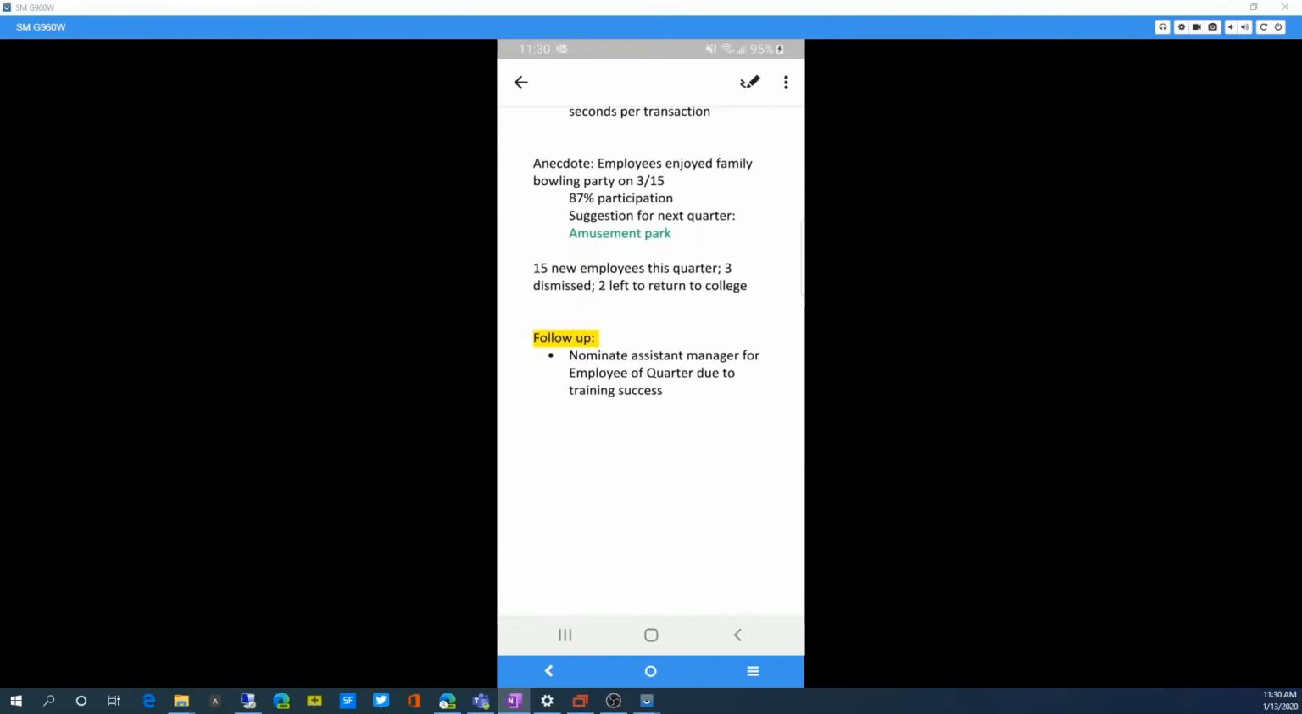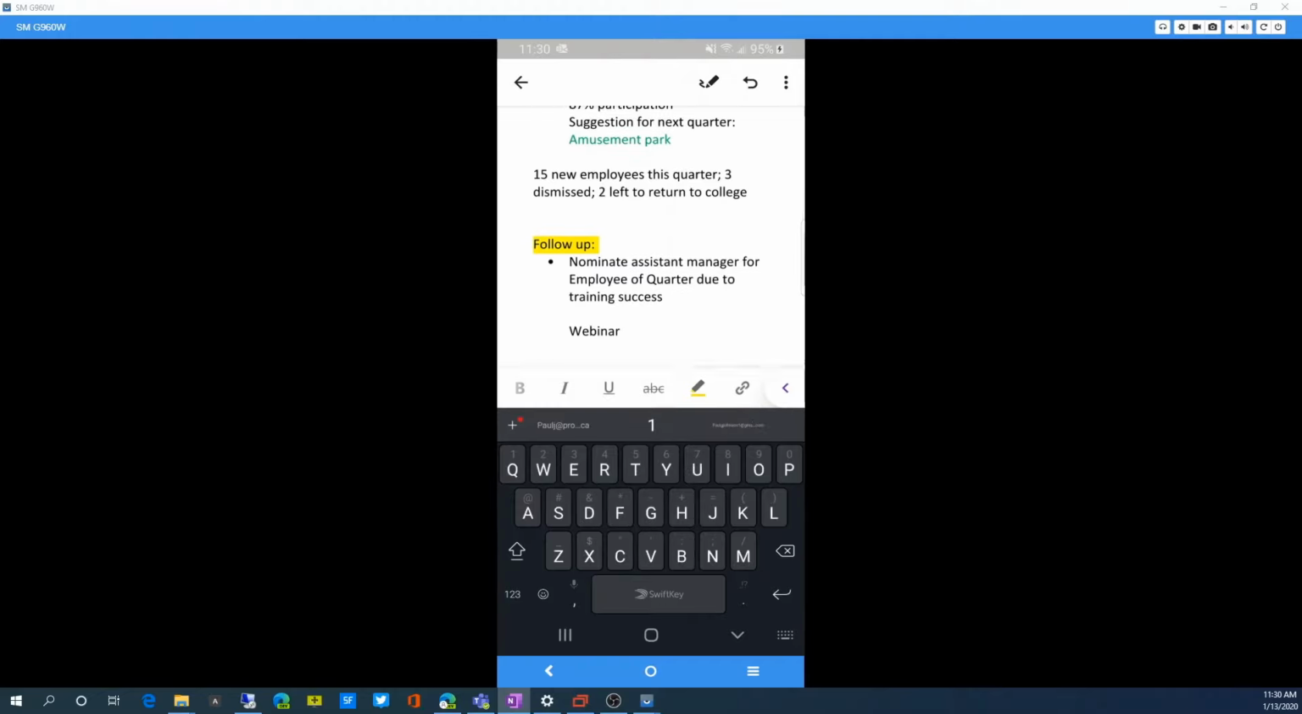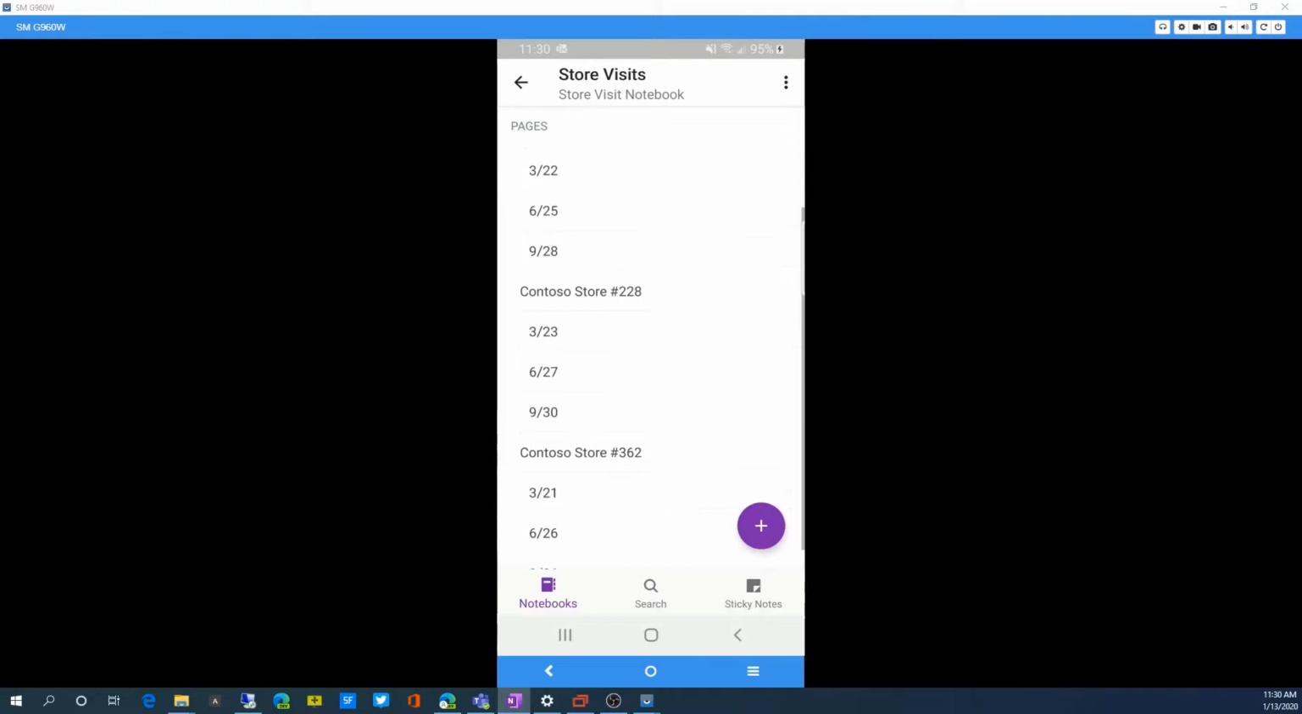So I can start typing in here, taking pictures, putting in voice notes. Those are all options that are available to me. So I can just start typing in here. Saving that. Just go back out of there. So as you can see, it's very, very easy to use.